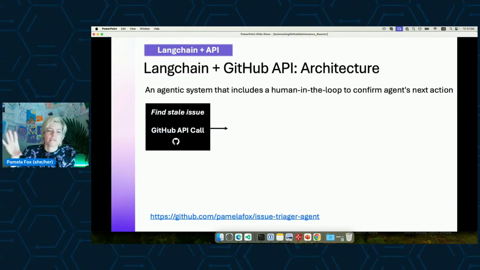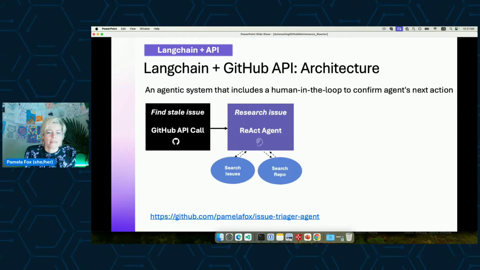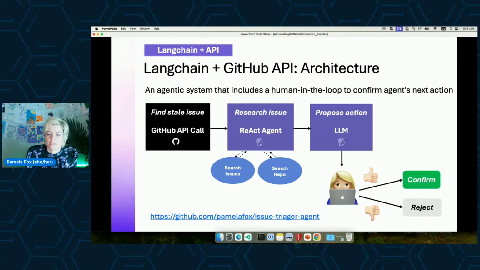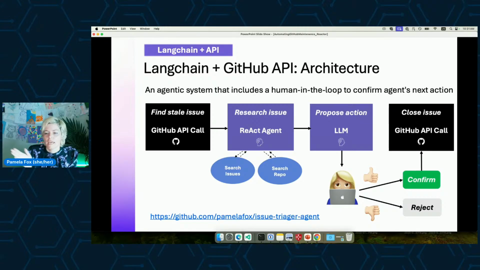So here's the flow, right? I find the stale issue using the GitHub API. Then I research the issue using a LangChain agent. Then I propose an action using an LLM. And then I send it to agent inbox. And I, the human, look at what's in my agent inbox and decide whether it's good or bad, or if I want to edit it. And then it goes back to the code and the code will close the issue.